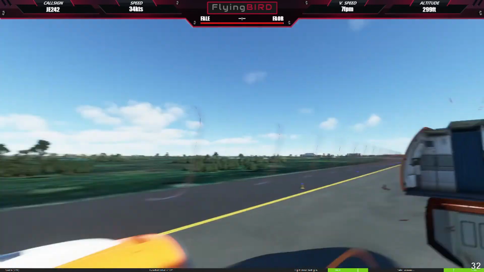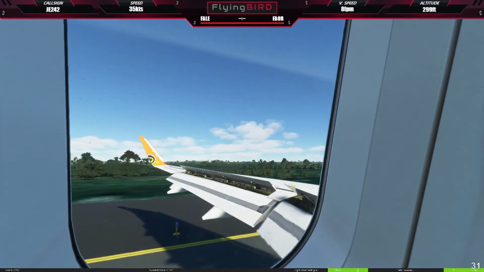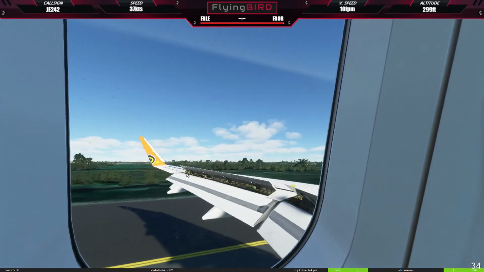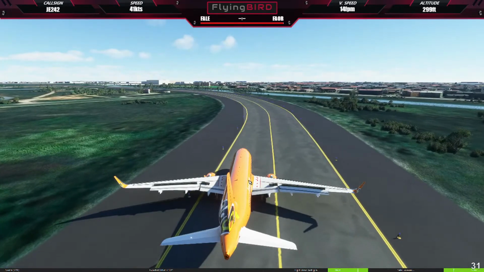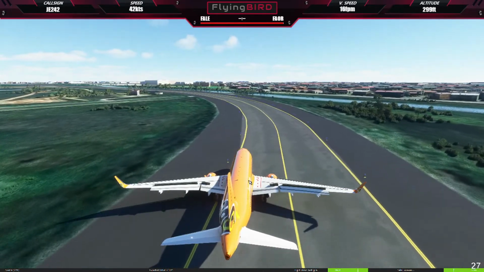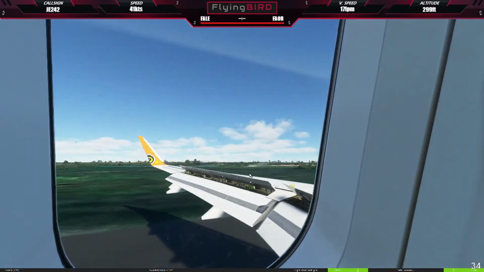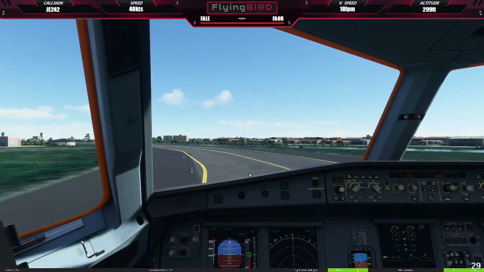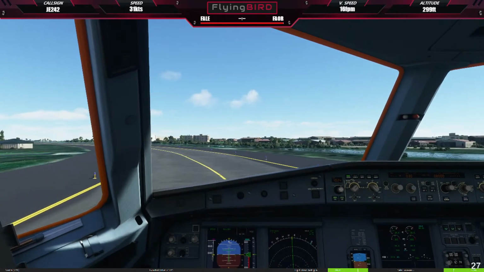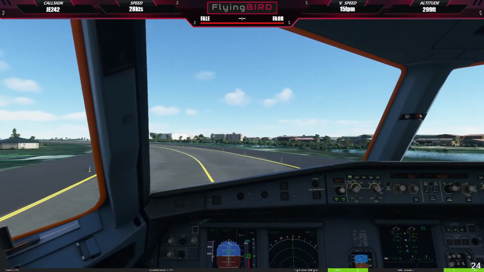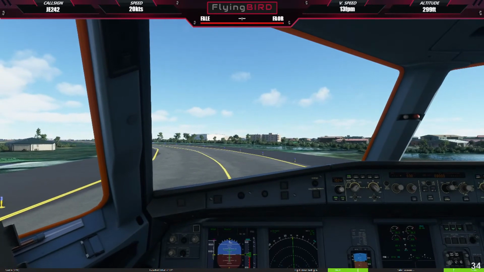Let me show you the taxi from the passenger view. And these things are up. These are spoilers. These things are called spoilers, which, oh, look here. What is happening? My speed is very high, that's why, and I could not control the steering of the wheel of the aircraft.